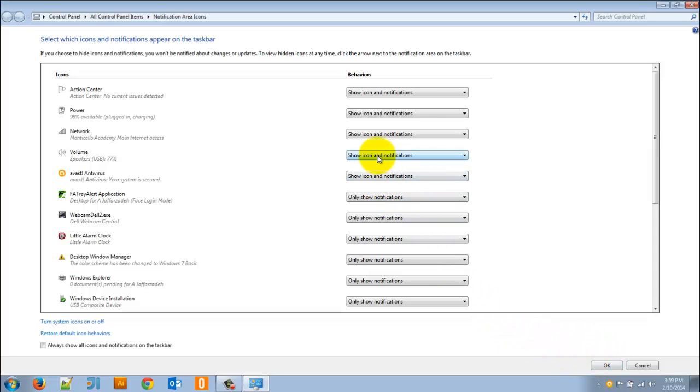Now, by the way, when I click show icon and notifications here, it actually shows me the icon. It's not inside this pyramid anymore. If I click show only notifications, the icon will hide within this little pyramid again. Let's click OK.